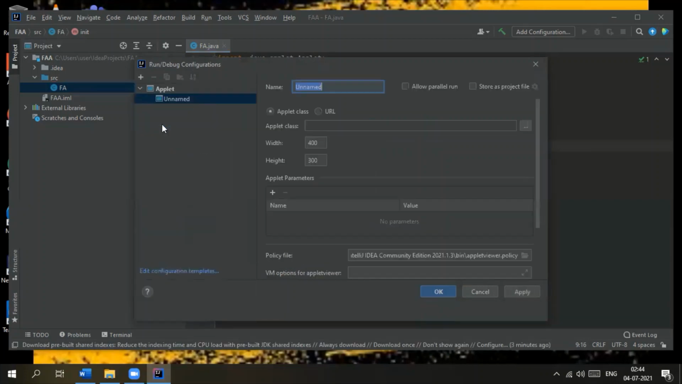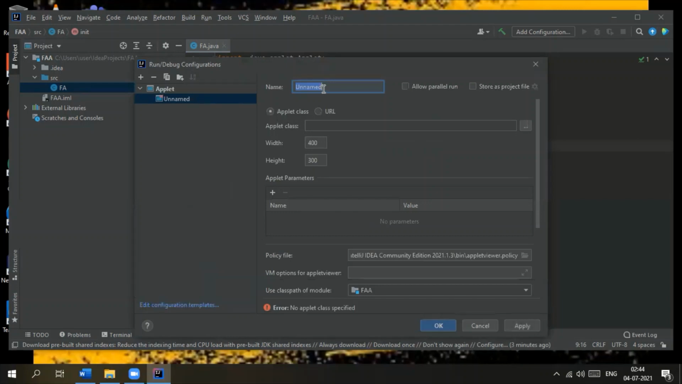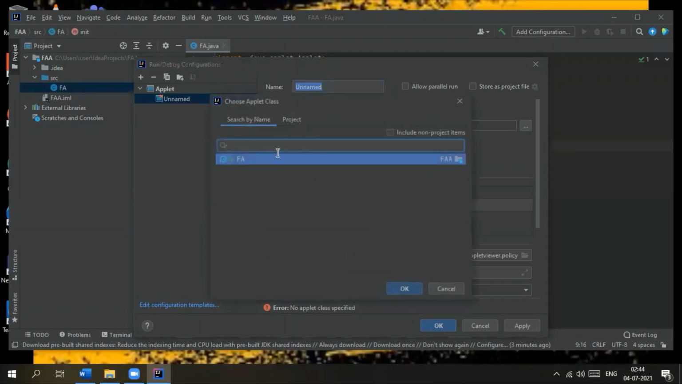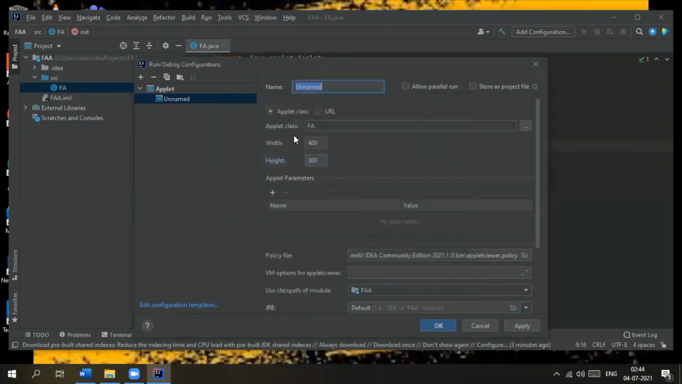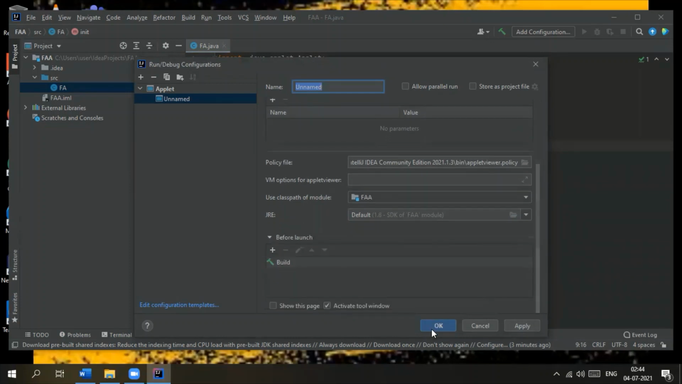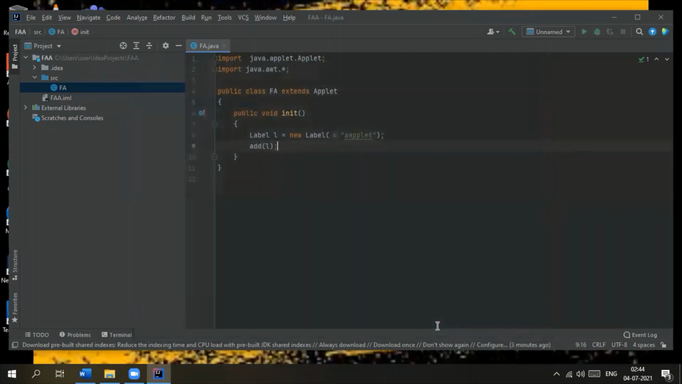Select this applet. Now assume that my applet name is unnamed. Here I'm selecting the applet class, and in the applet class, I'm selecting my applet. Next, this is the width and height. If you want to change the width and height of the applet, you can make the changes here. If the applet is taking any parameters, you can pass the parameters in this column. Then I'm not changing any of the options below, and directly I'm clicking on OK.